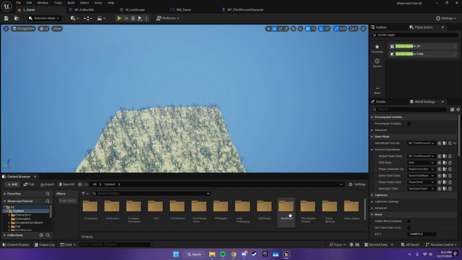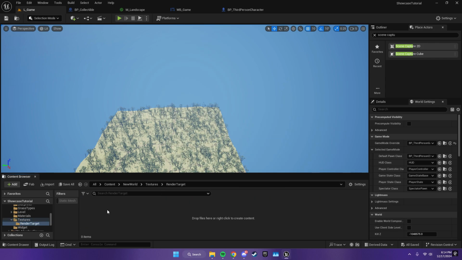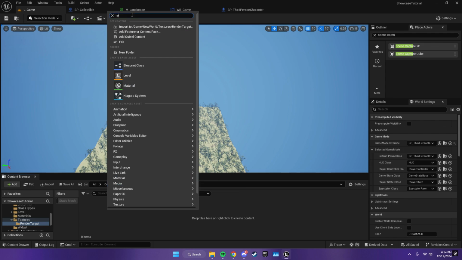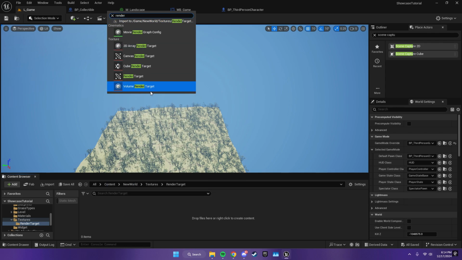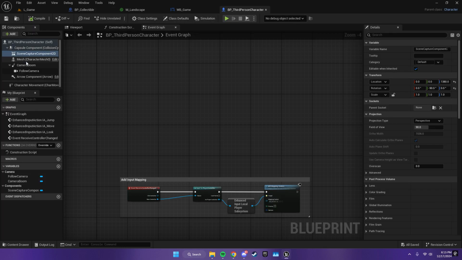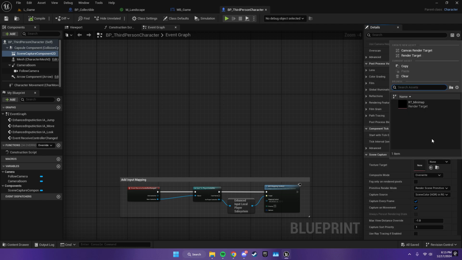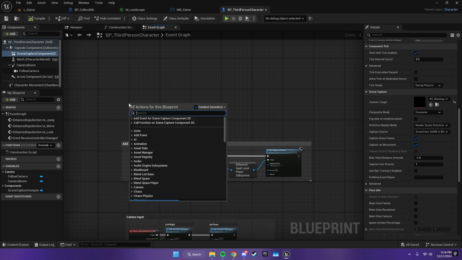Next, we're gonna go to the new world, textures, and create a new folder over there and name it render target. Onto the render target, I'm gonna right click in the blank space, search for render target, create it, and name it RT_minimap. Now from there you're gonna go to the third person character blueprint and select the scene capture component 2D and set the texture target to the render target we just created.